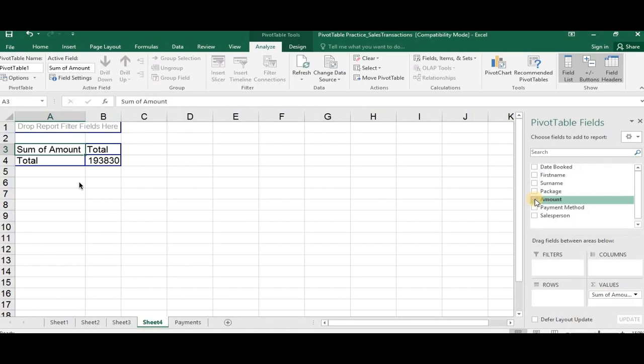Now notice that the amount field in the list of fields is now ticked. Sum of amount, this is what we mean by summation sign. So sum of amount has been added to the values box, indicating that the amount column has been summed.